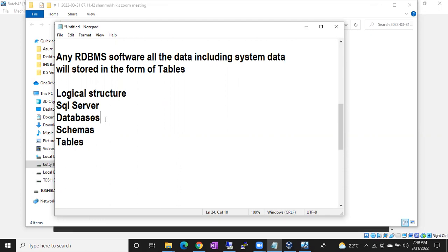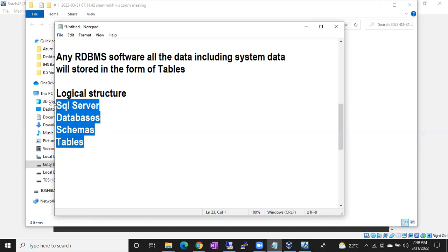Usually we'll give them permissions to create the things. If they don't have permissions, they will ask us to create. If anyone asks us to create, you can straight away ask for the script to create the stored procedure. They will give you the script, you can execute it, and you can simply create those objects, guys. So this is the logical hierarchy. In this way the data will be stored logically in the SQL Server.